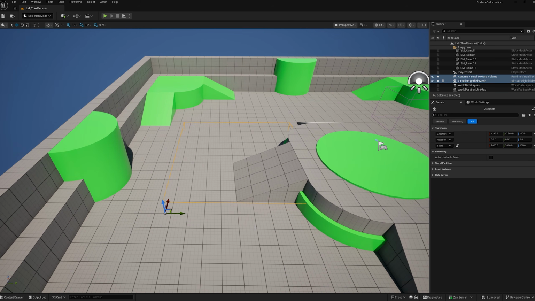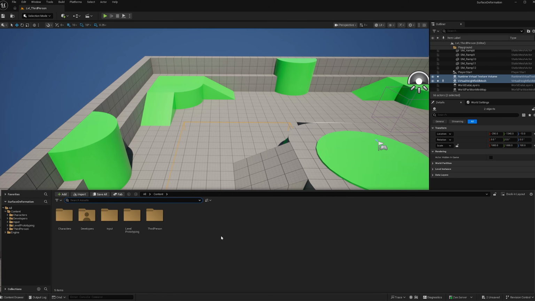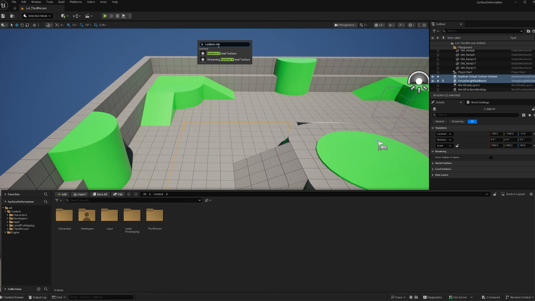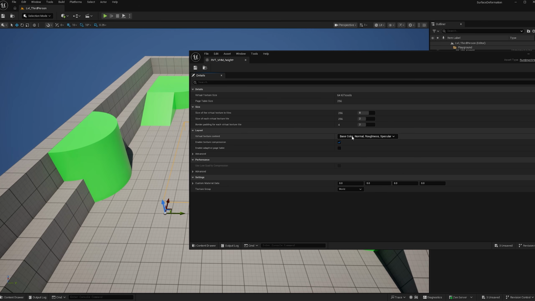Next, we're going to create a runtime virtual texture. So let's go to our content drawer, right click and then search for runtime virtual texture. And we're just going to call this RVT_VHM_height. And then double click that open. And then we can leave everything default here except for the virtual texture content, which we'll set to world height.